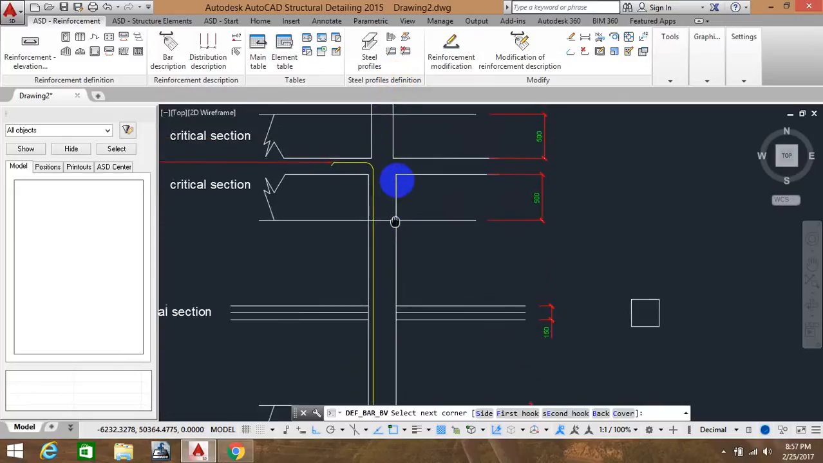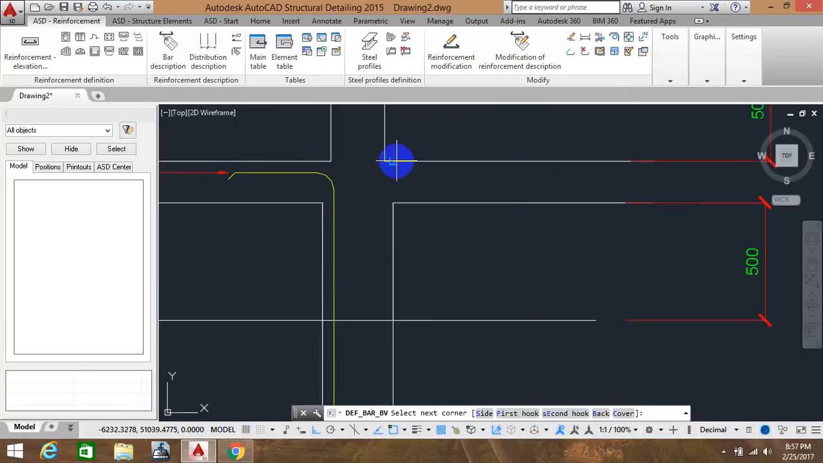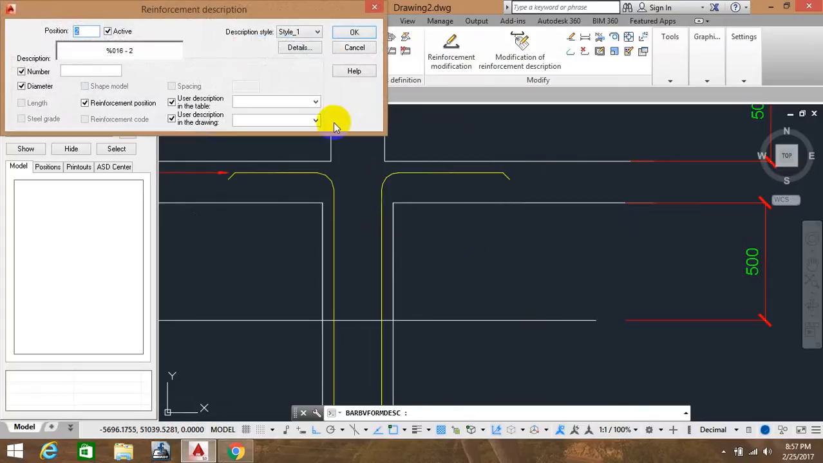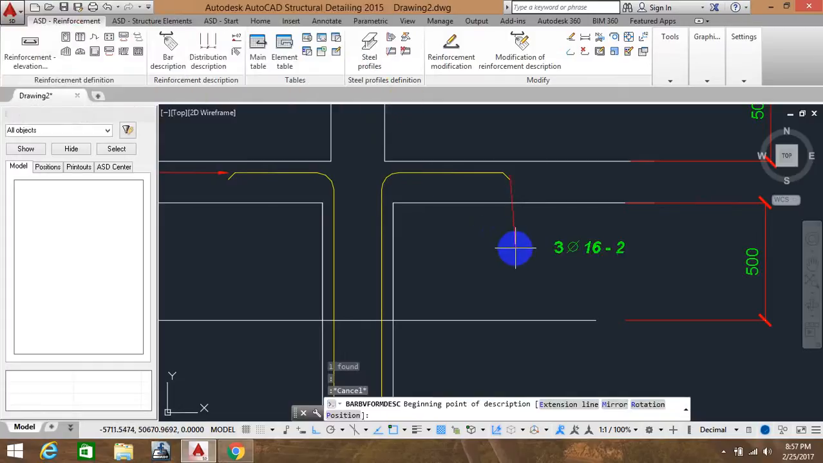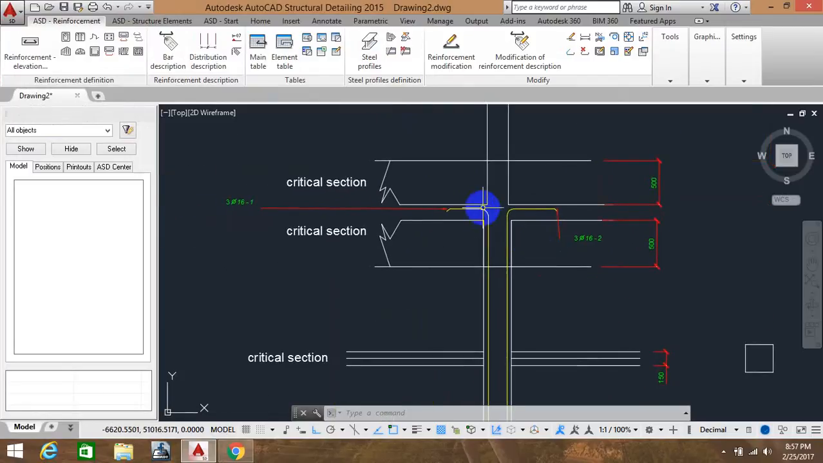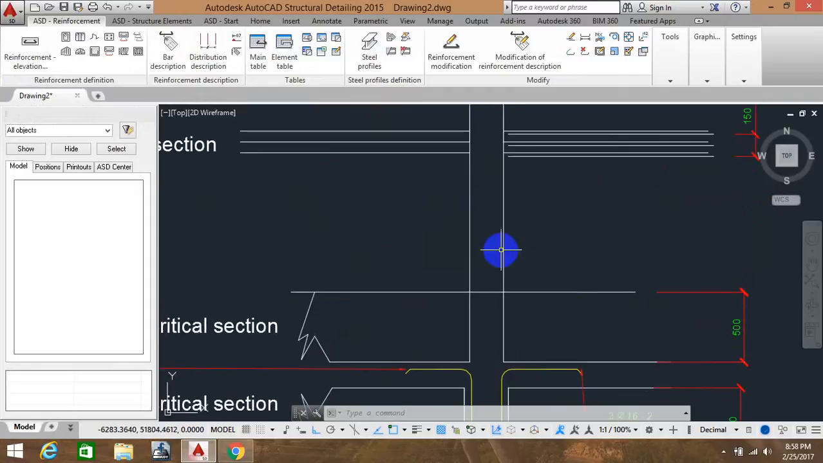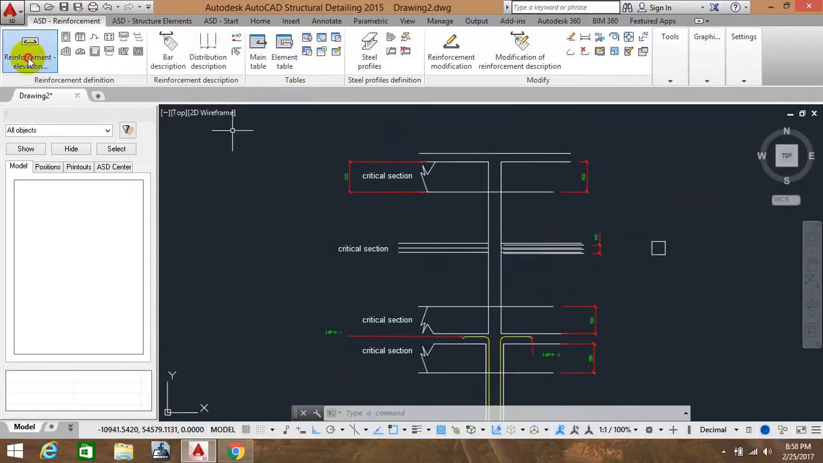I'll show you why I provided all these critical sections and how we can manage with all of these. So just S enter side and place it over here and enter. In this way, again 3 number of bars I require over here, 3, and okay, so you can just place it over here and enter. The next thing is, I just want to provide a number of bars over here also. So for this I'm again going to take a reinforcement elevation.